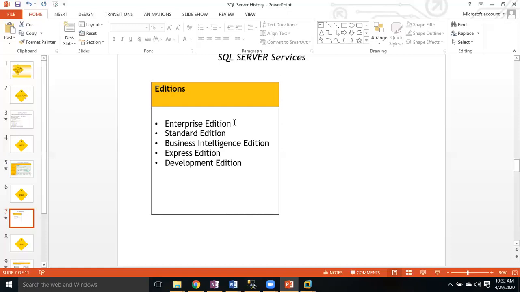And Express Edition is a free edition, but it has a lot of limitations. If it is for testing purposes, we can use it. And the final one is Development Edition.